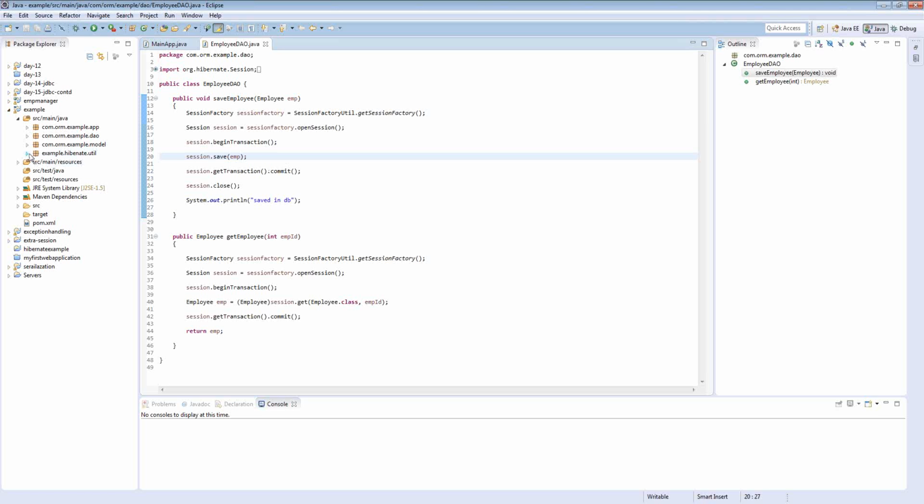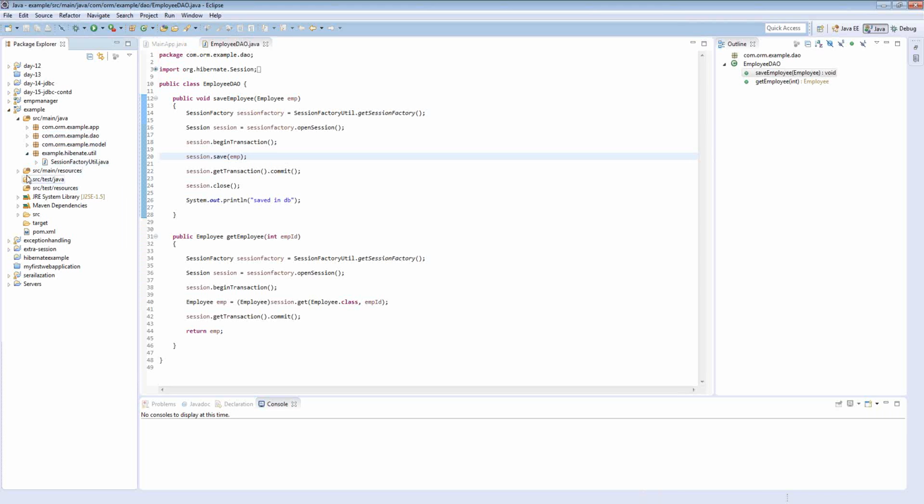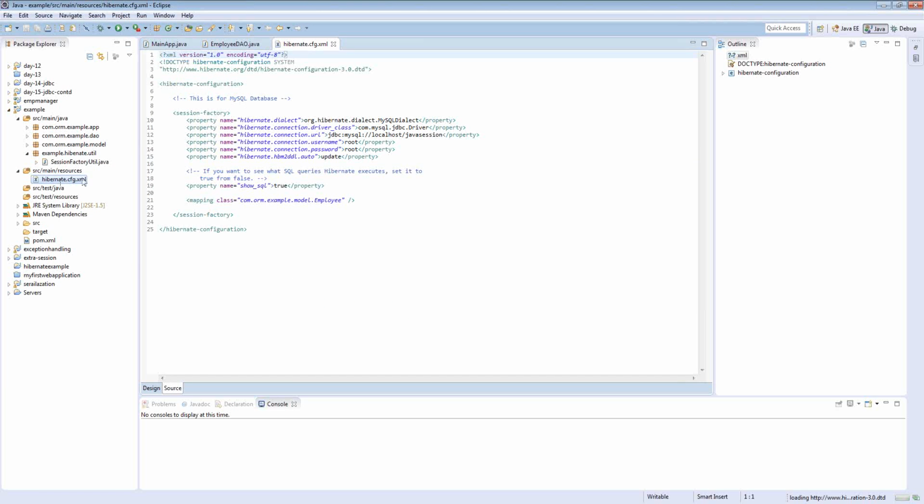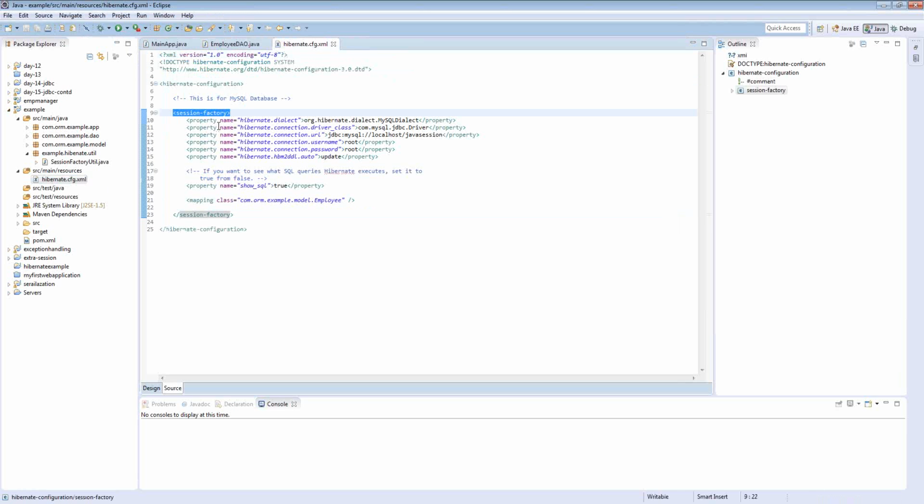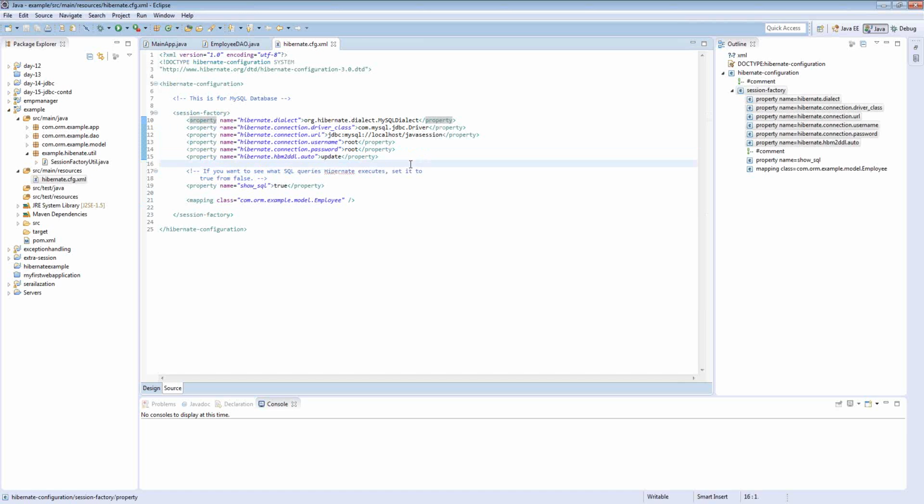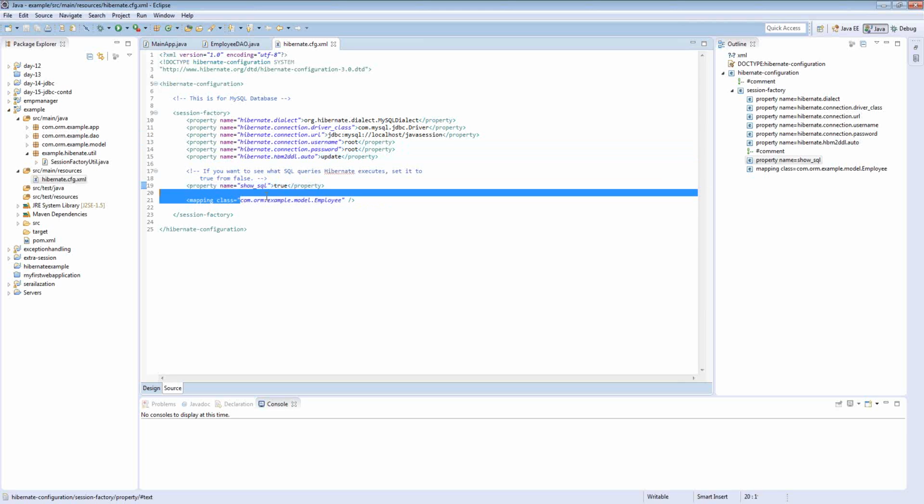So what we did last day, in the last session, to enable Hibernate, we had created a file, hibernate.cfg.xml, right? And there we had put Hibernate configurations in the session factory. We had put all these MySQL details: what dialect, what driver, what is the database name, what is the username, password, what kind of auto update or auto create we want, right? Whether we want to see the SQL statement, and what is our model class, right?